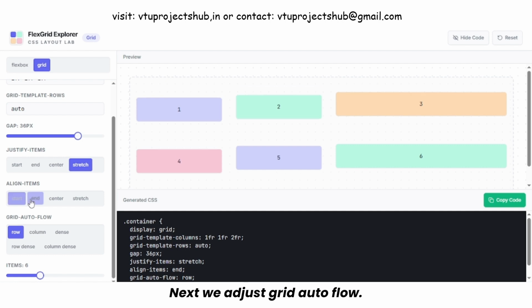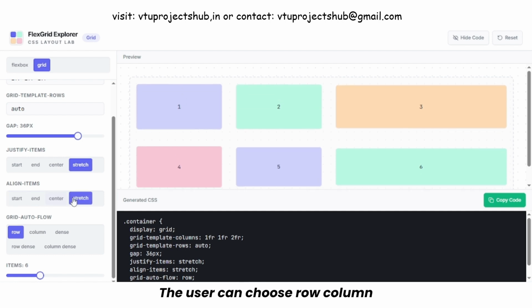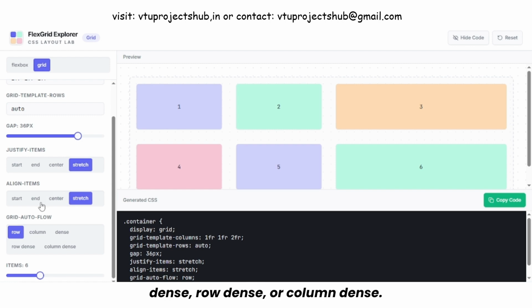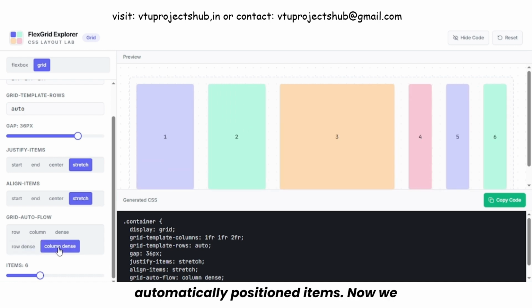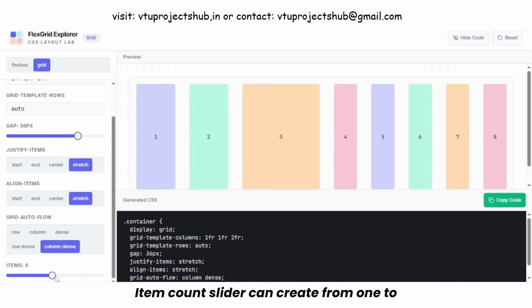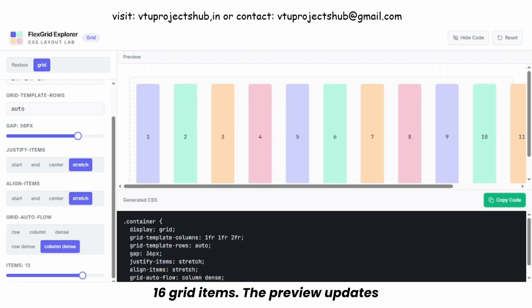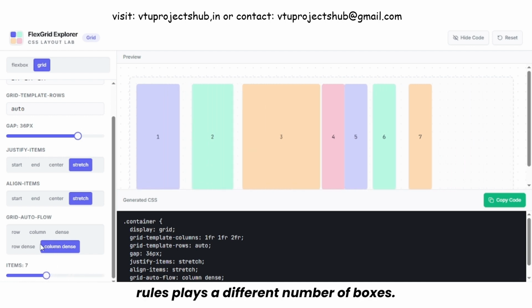Next, we adjust grid autoflow. The user can choose row, column, dense, row dense, or column dense. This demonstrates how CSS Grid places automatically positioned items. Now we change the grid item count. The item count slider can create from 1 to 16 grid items. The preview updates instantly, showing how the same grid rules place a different number of boxes.